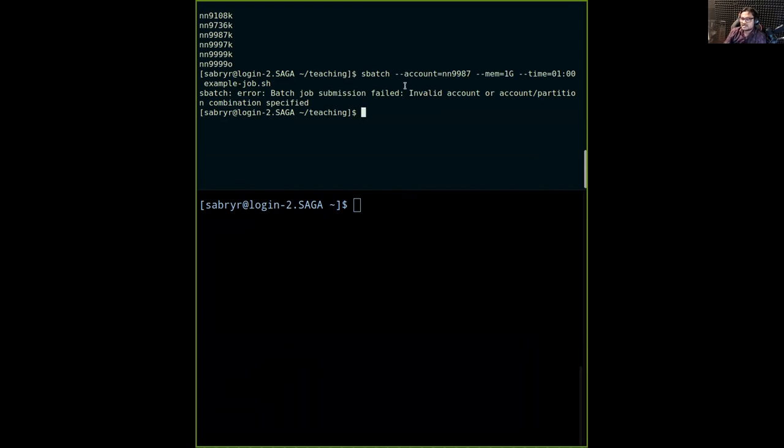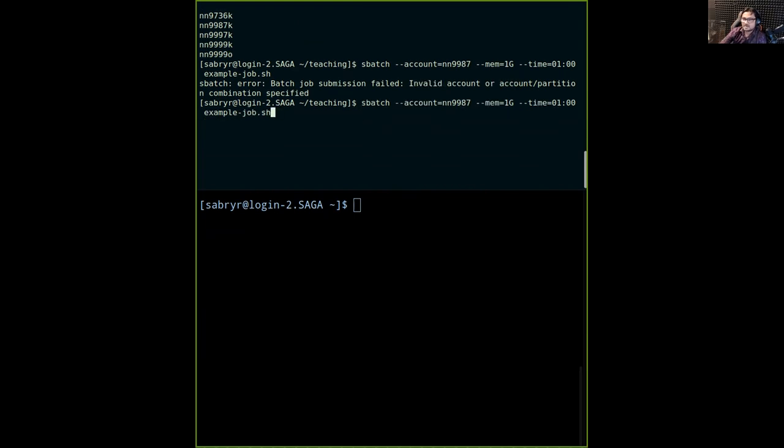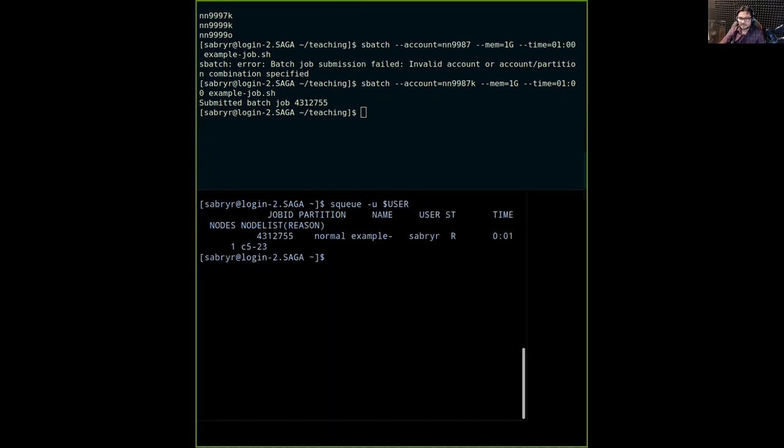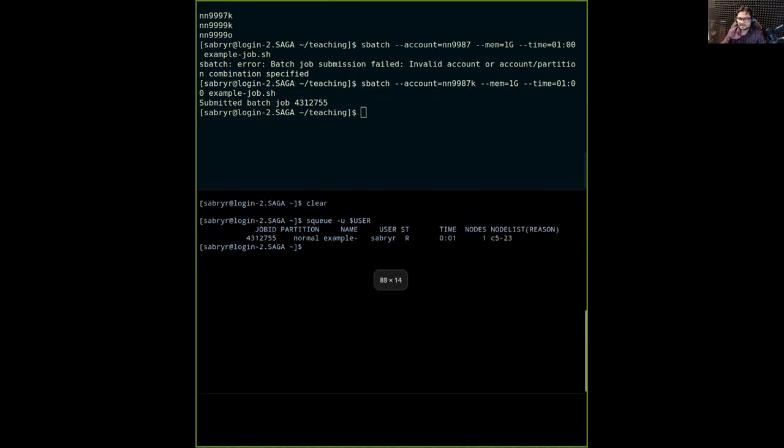What it says is an invalid account, because when you type the account or these parameters, you have to type exactly this. That's why I omitted that. You might have some errors, but if you read the error, you would know what the thing is. Then you could ask the queue manager how my status is. I'm using the $user here, so you could do the same thing on your computer without it. $user means my username. So it's running. The queue manager says it's running and now it's finished.